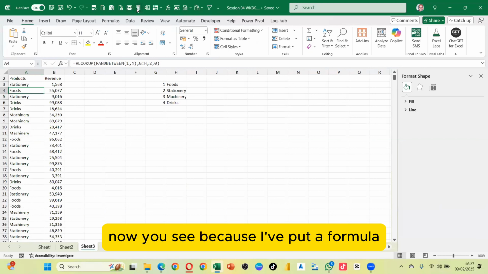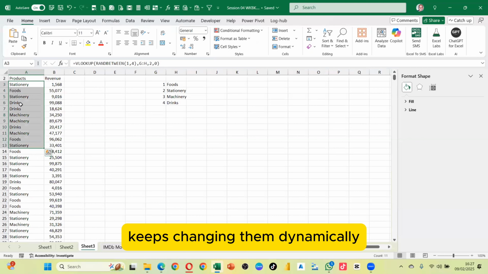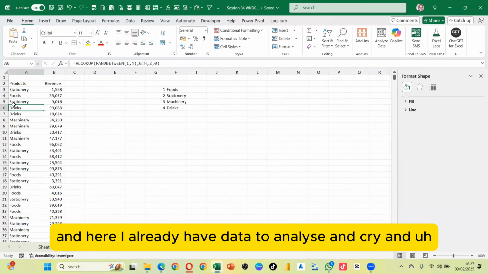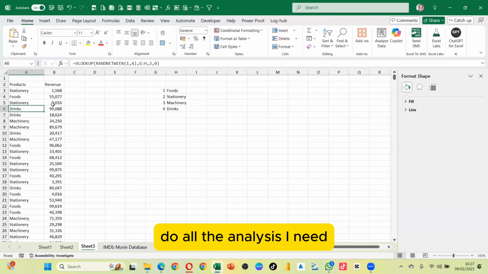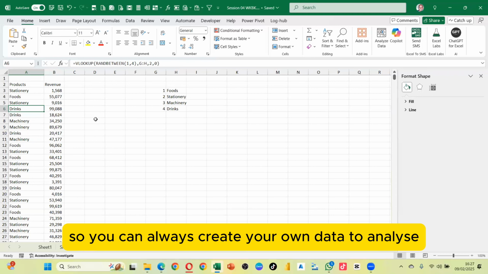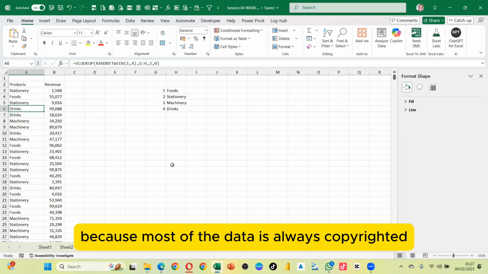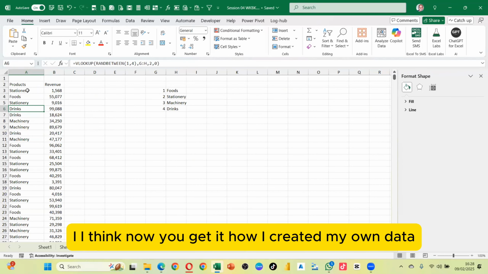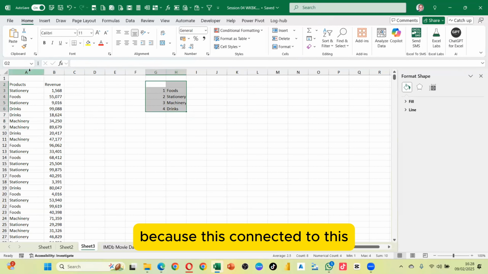So now you see, because I've put a formula and it is picking from these four, it keeps changing them dynamically. And here I already have data to analyze and do all the analysis I need. So you can always create your own data to analyze, to learn, and you name them, because most data is always copyrighted. I think now you get how I created my own data. So if I come now, you don't have to delete this because it is connected to this.